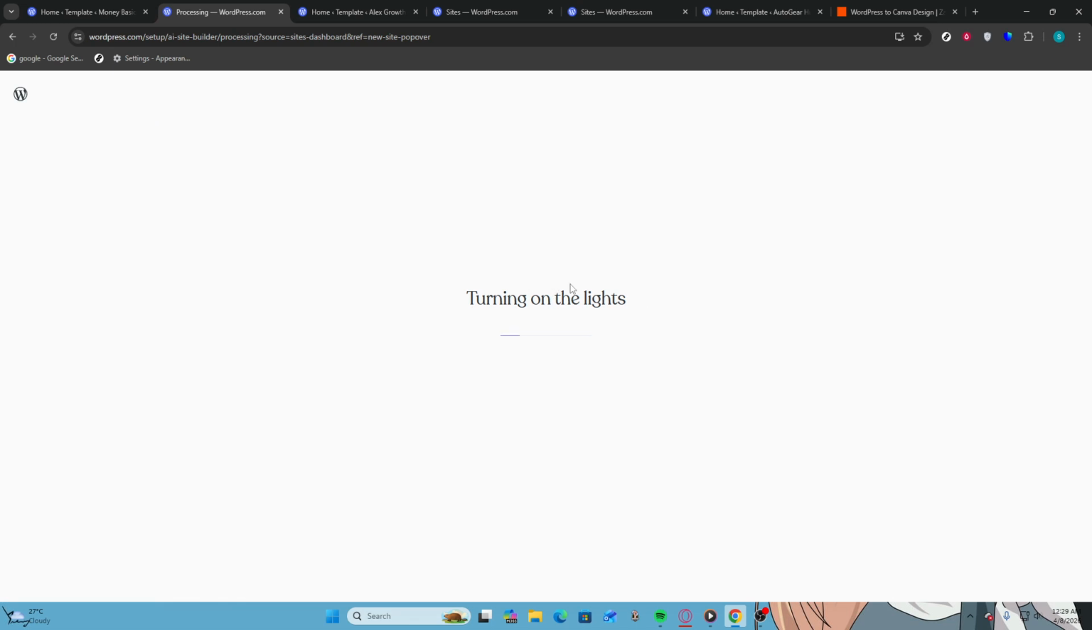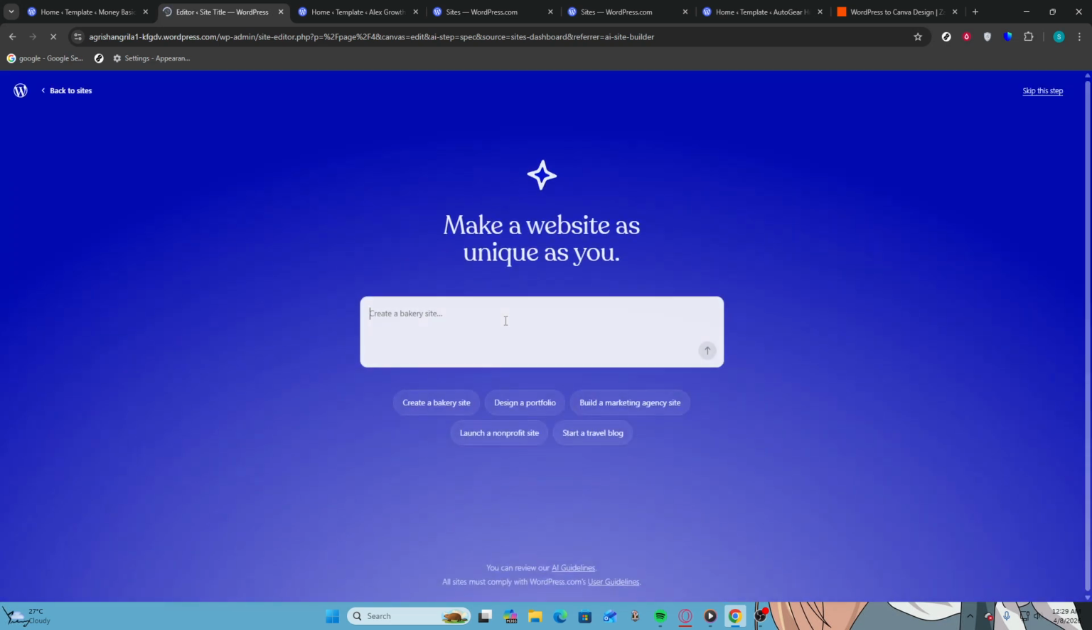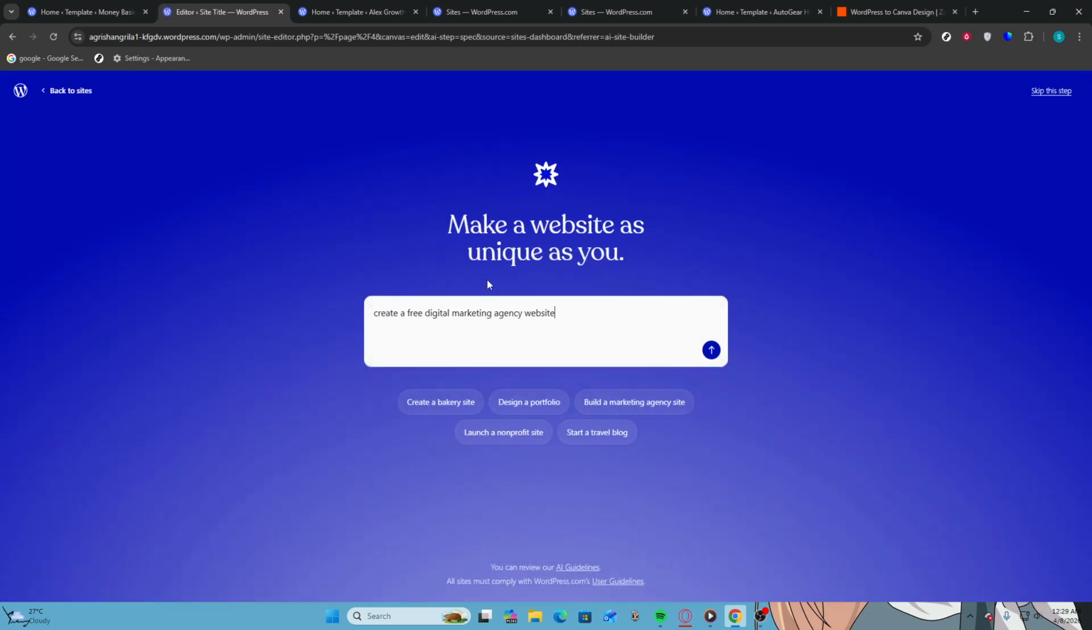Once the AI is finished loading, you will be greeted with a message prompting you to make a website that is unique to you. This is your opportunity to think about the specific features and design elements you want for your digital marketing agency. At this point, type in free digital marketing agency website into the text field provided.